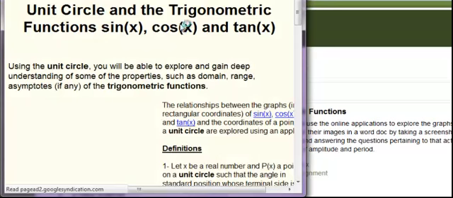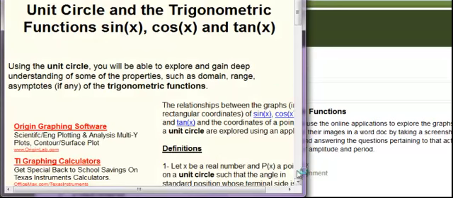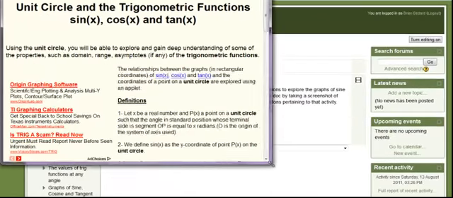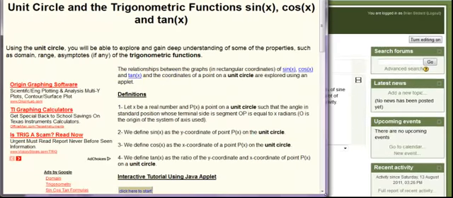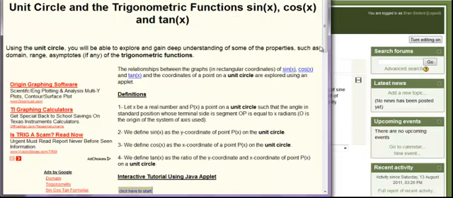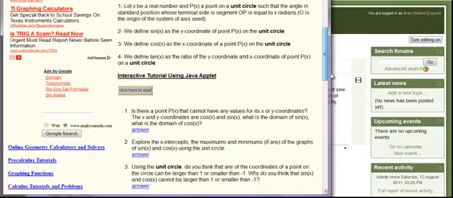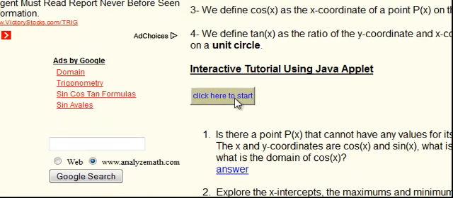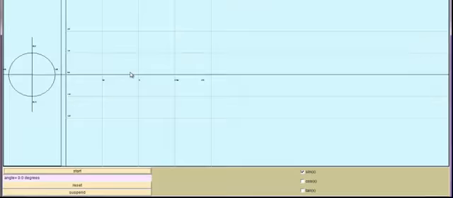Now the window that does come up has a lot of writing, and not much of it you're going to have to pay attention to, in all honesty. Maybe expand it out a little bit, and then as you can see down here, if you scroll down a little bit, you have this interactive tutorial using Java Applet, and click here to start. Don't worry about any of these questions. I've got separate questions that I'm going to want you to answer, so you don't have to worry. Then just click here to start, and it brings up this applet right here.